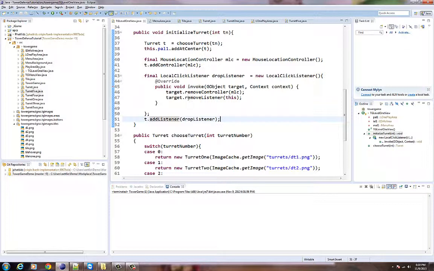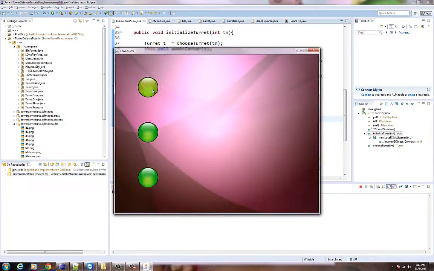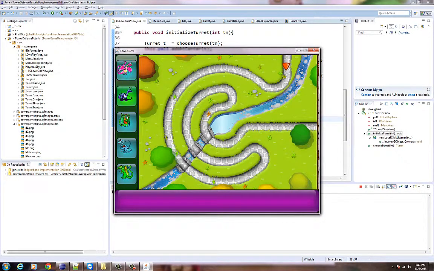And so I notice this all looks good. Let's go ahead and run this and see if it's working. At this point, my drop listener is added, and if it hears the click, let's go ahead and click this guy out here. If I click it, he's left there. If I click this guy, he's left there. Now there's still a couple of problems with this, but as it stands right now, it's basically working.